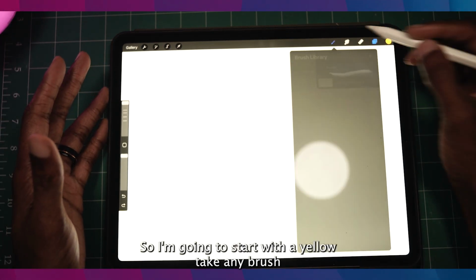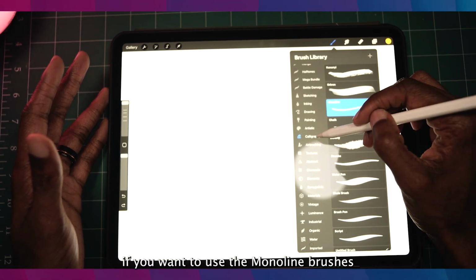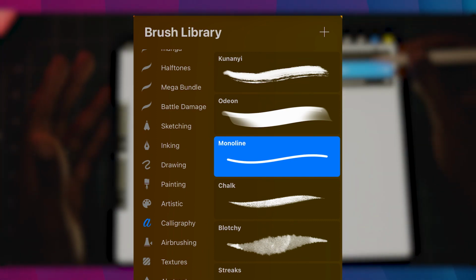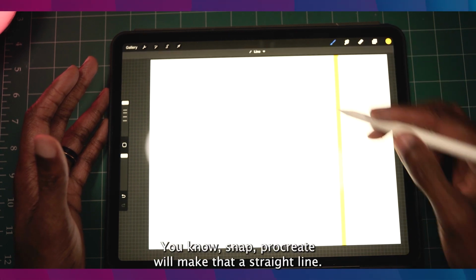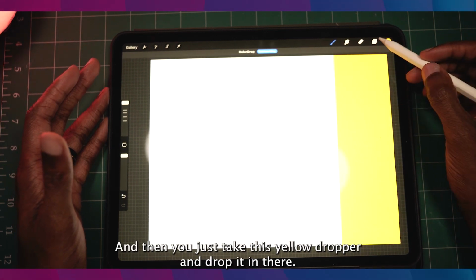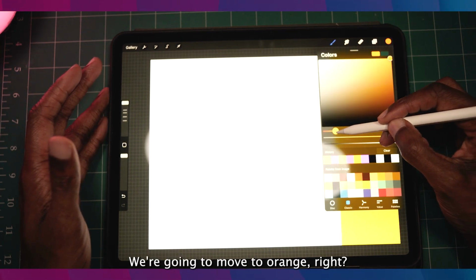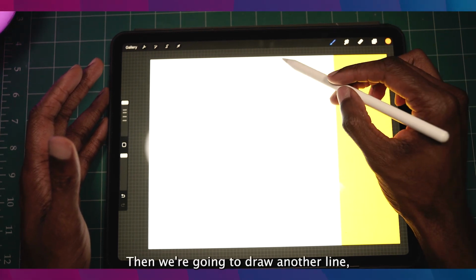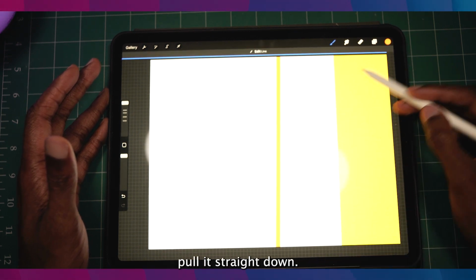So I'm going to start with a yellow. Take any brush. If you want to use the model line brush, it's in the calligraphy settings. All right, so you want to take your brush, pull all the way down, and it'll snap. Procreate will make that a straight line, and then you'll just take this yellow dropper and drop it in there. All right, cool. So next, let's try to stay within the warm tones. We're gonna move to orange, right? Then we're gonna draw another line, pull it straight down, fill that with orange.